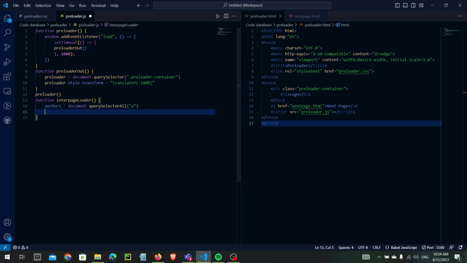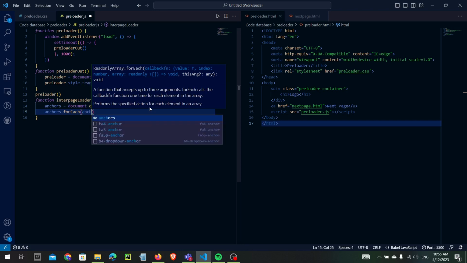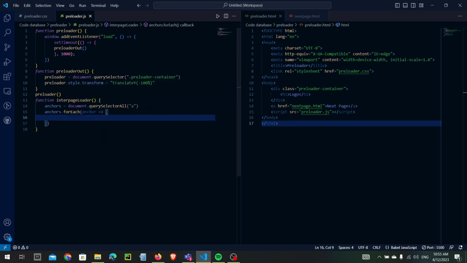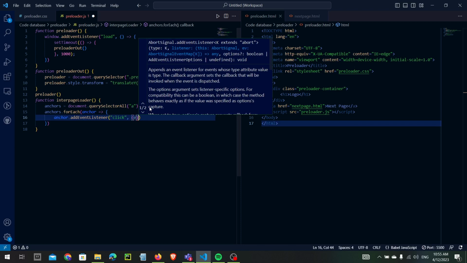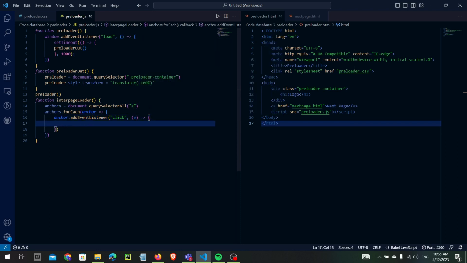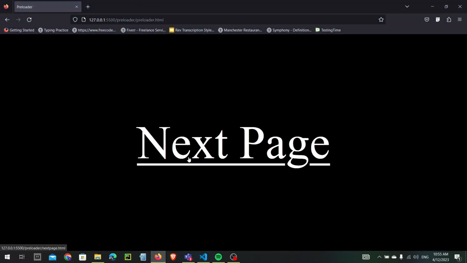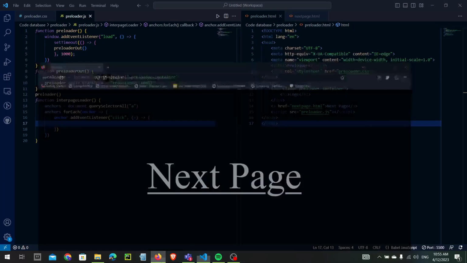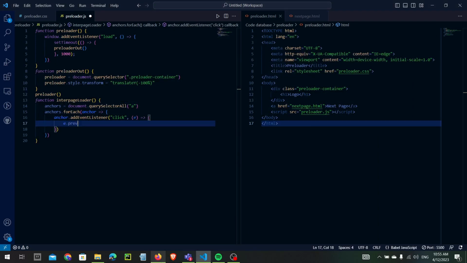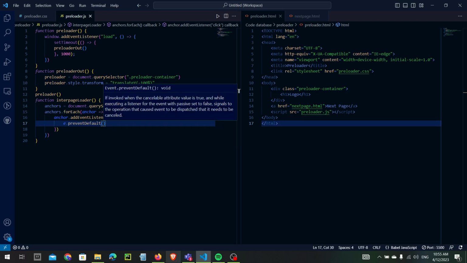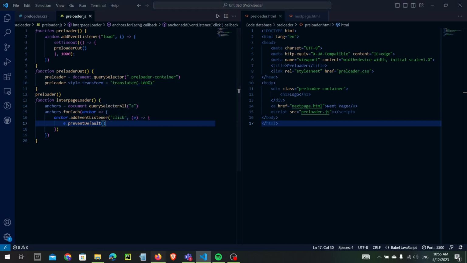So for each of these anchors, what we're gonna do is add an event listener. So on click, we're gonna run this function. What we need to do is prevent the page from automatically changing the location as soon as we click it. So we say e.preventDefault. That's gonna stop the anchor tag from working.